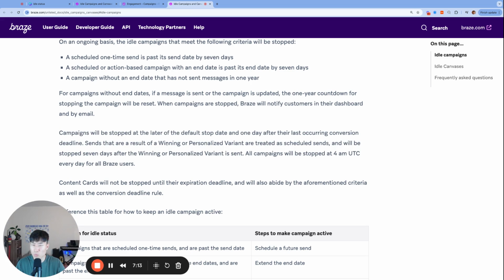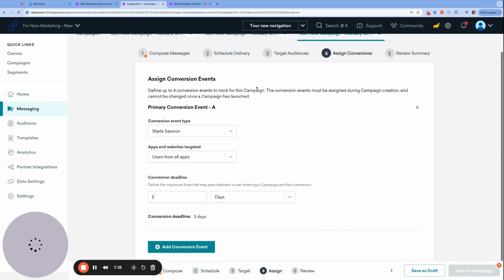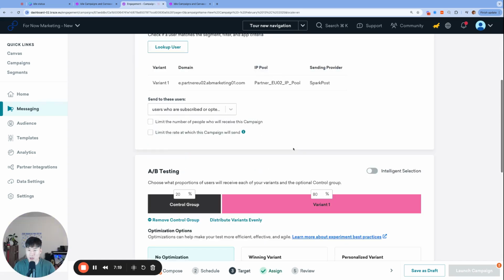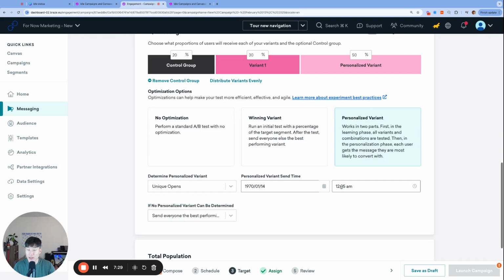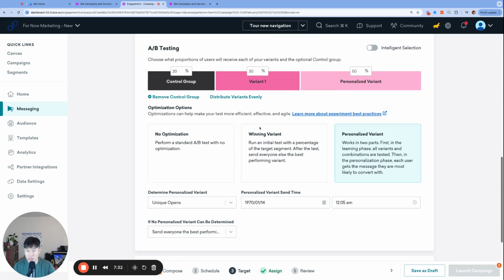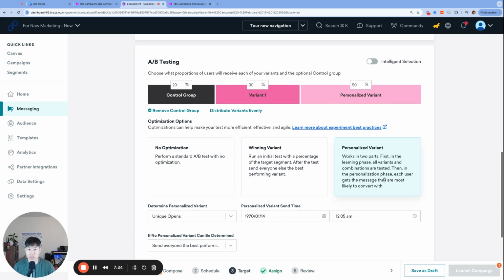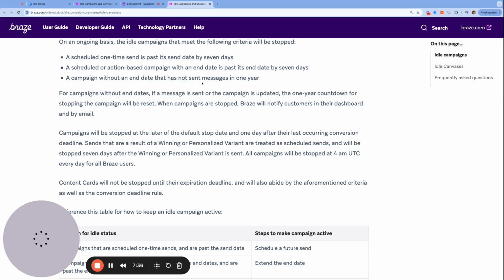Sends that are a result of a winning or personalized variant are treated as scheduled sends, and that can be found under target audiences. So there is winning and personalized variant, and I believe those are sent at slightly later times because they're first testing with the testing group, and then based on those results, we send those afterwards. It says those are treated as scheduled sends and will be stopped 7 days after the winning or personalized variant is sent. So same 7 day rule, but the clock might start a little bit later.